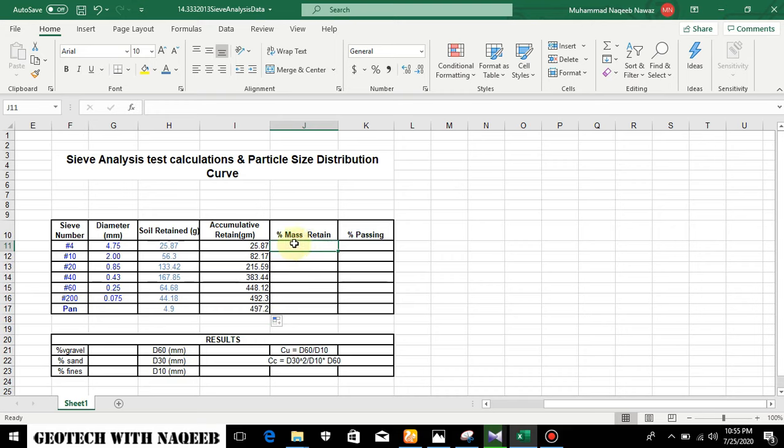Now I have to determine the percentage accumulative mass retained. So how do we basically determine it? I will apply the formula of finding the percentage mass retained. I will select this one and divide it by the total mass retained. So look, this is the total amount of soil mass used, the total soil mass. So I will divide it by this one, then close the bracket and multiply by 100. Yes, so this is the percentage mass retained on sieve number 4.